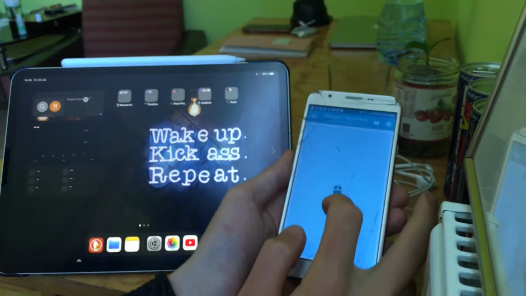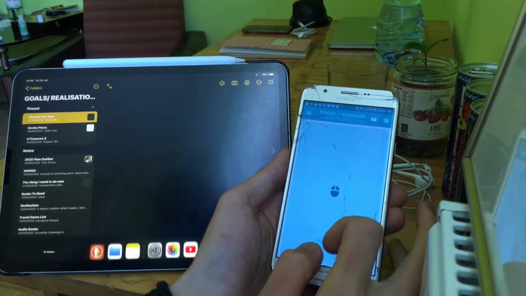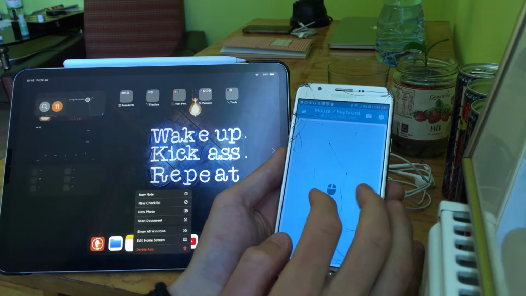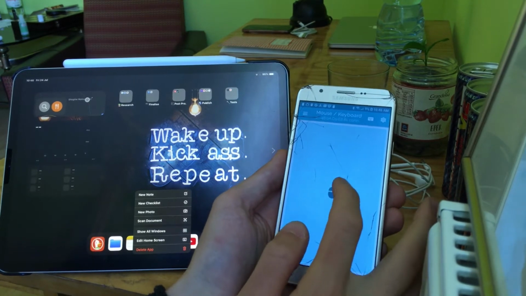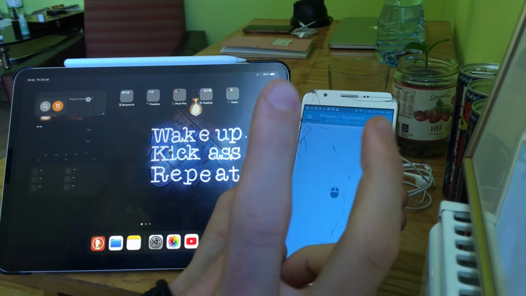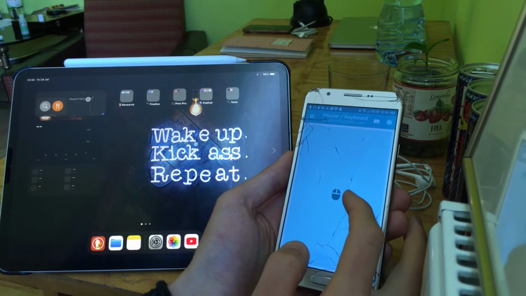It's moving. Okay. So yeah, one tap is to go into an app and two finger tap is to basically show the options. So it's like one tap is the left click and then the two finger tap is the right click. So it's really, really simple.